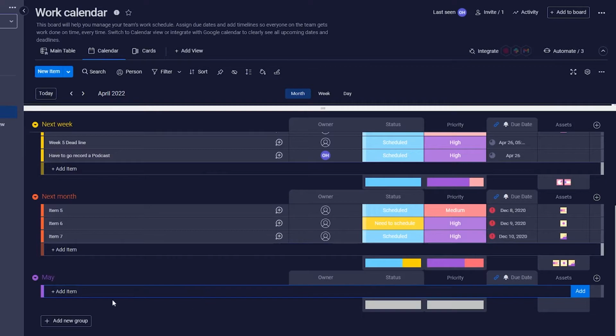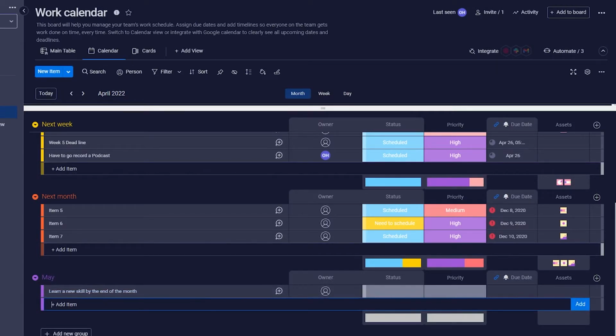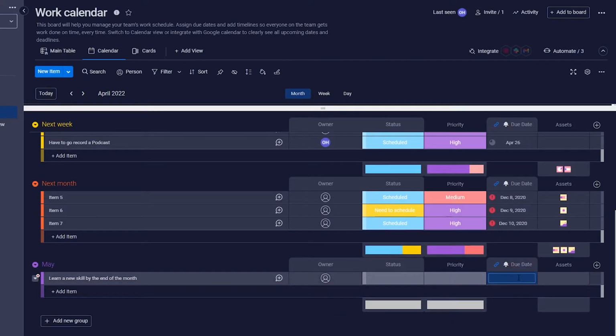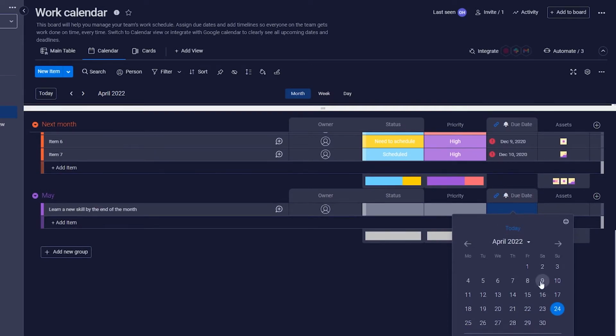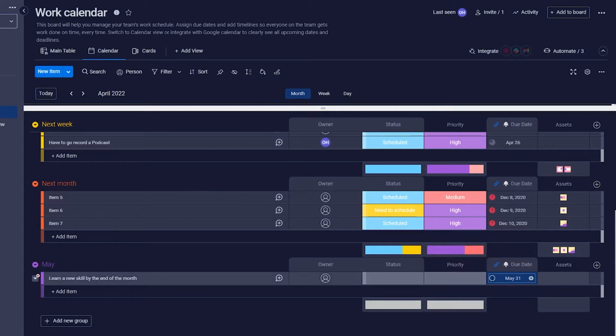We can add new items over here. We're going to add different priorities as well. So for the new item, let's just say learn a new skill by the end of the month. And over here we can go ahead and add that, and we can schedule it as well. We can put a status and priority, and we can even add a due date as well. If we click over here, we can add the due date. So for this one, we can go into the next month, and the due date will be May 31st, right? 37 days left. It's pretty simple.